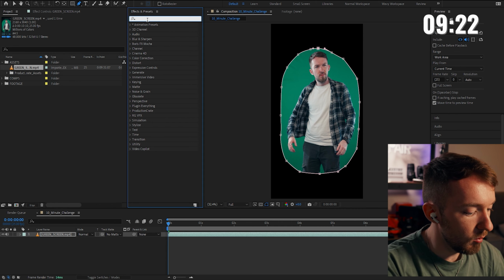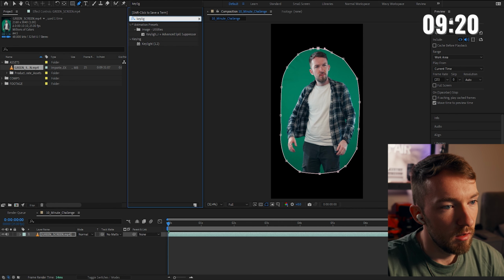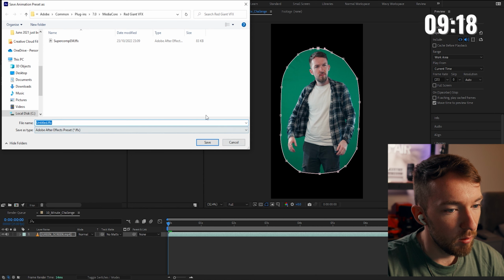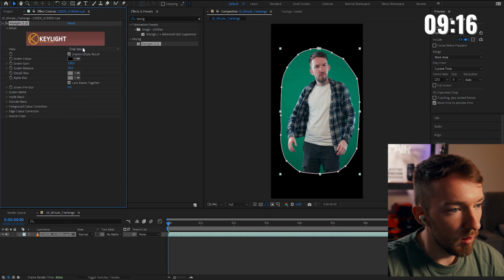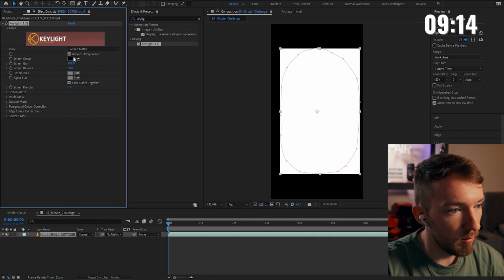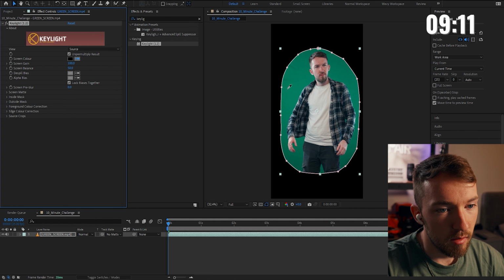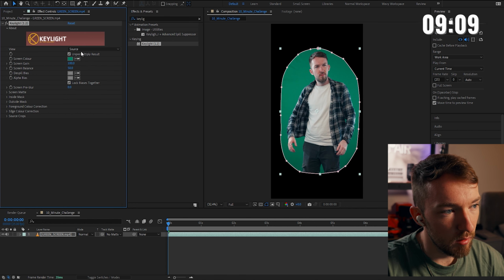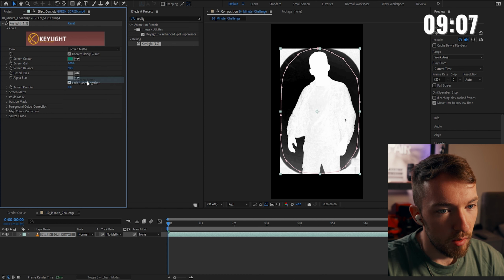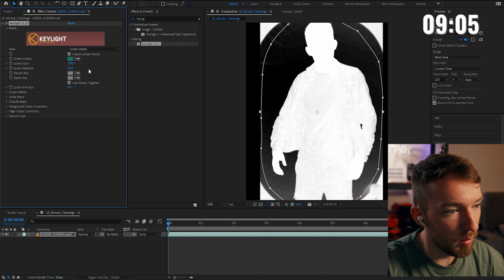Let's go to Key Light. I'm going to drop that on there. That's not what I was meant to do. God, I'm panicking already. Right, screen map. Nope, not yet. Let's tap the green. That's not done much. Right, okay, so we can see we have a bit of work to do here.